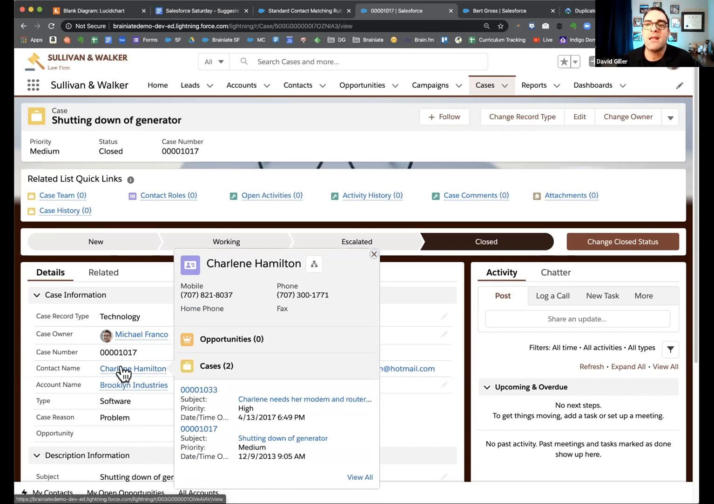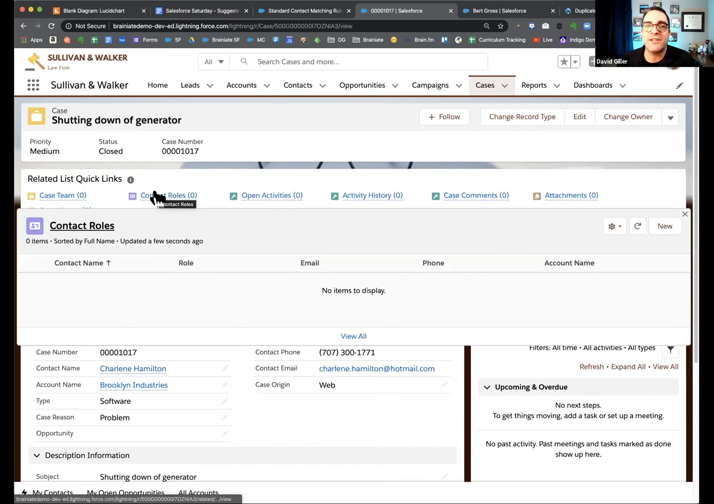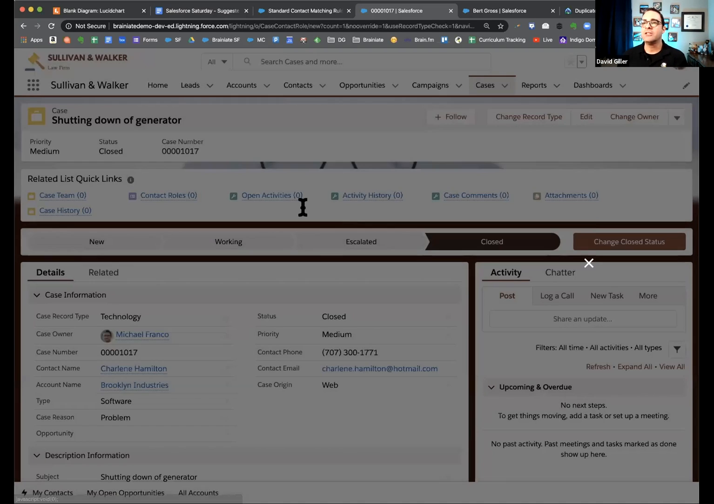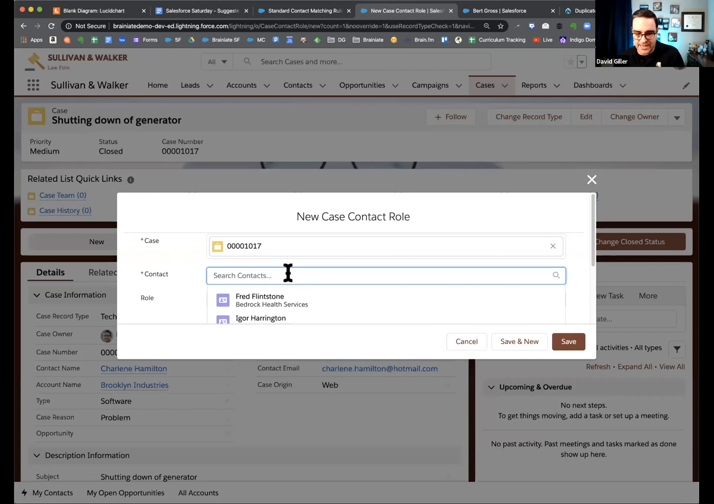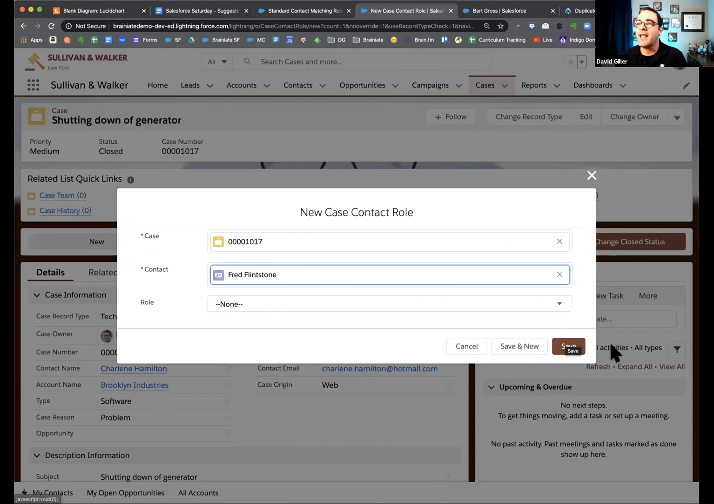So this is basically the primary contact. We also have this feature, just like in opportunities, for contact roles. And we can specify what role they play as it relates to this case. So let's go here and add someone. I'm just going to randomly choose any contact. Let's look for Fred Flintstone and add him to this case.